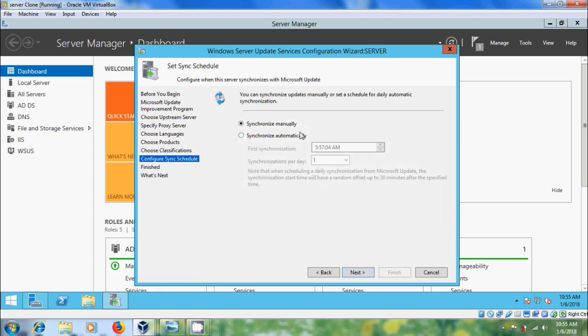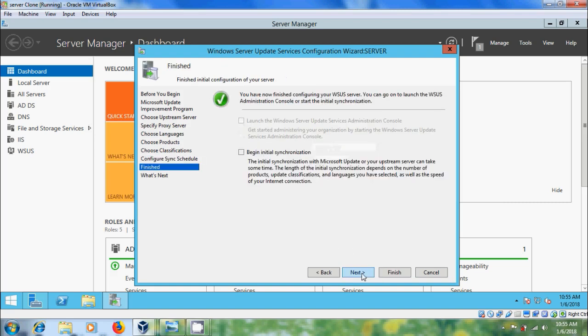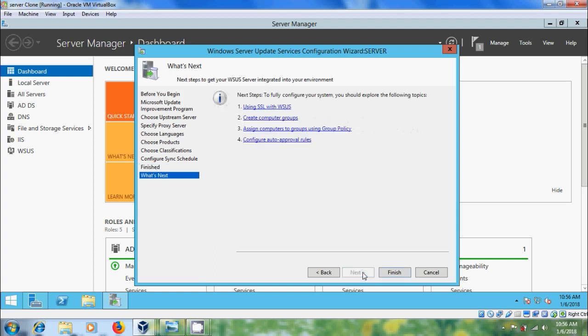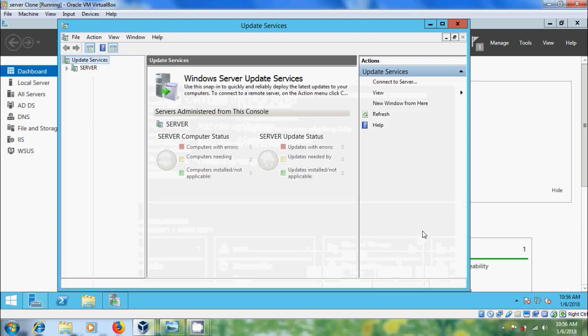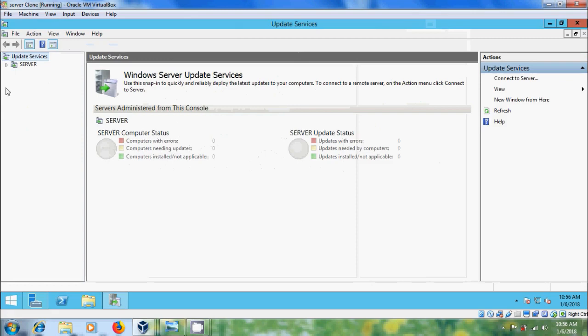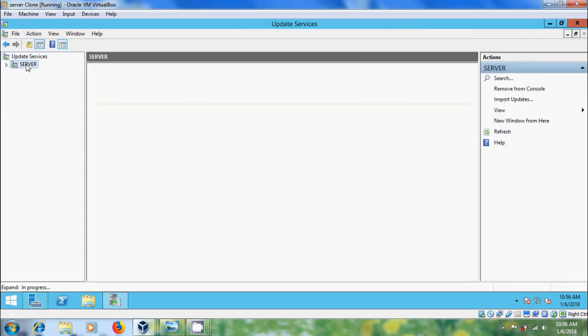Here we have two options: synchronize manually and synchronize automatically. Normally for a production environment it is better to select synchronize automatically. Since I'm working on a test machine, that's why I'm choosing synchronize manually, and click on next. And here, begin initial synchronization, please select this, and next, and after that click on finish. Now we came into the Windows Server Update Services console, and please select server.